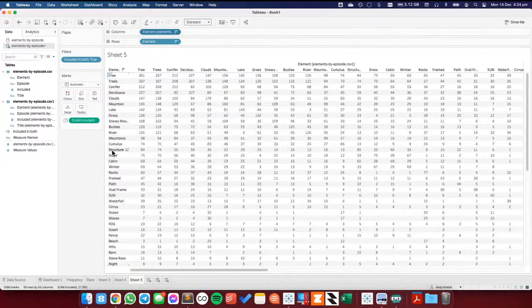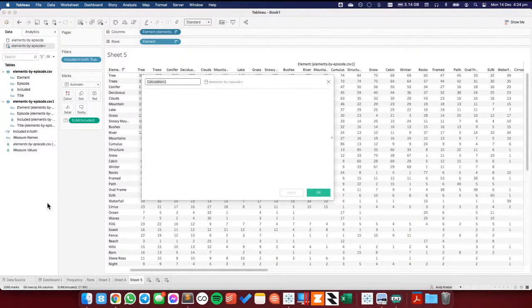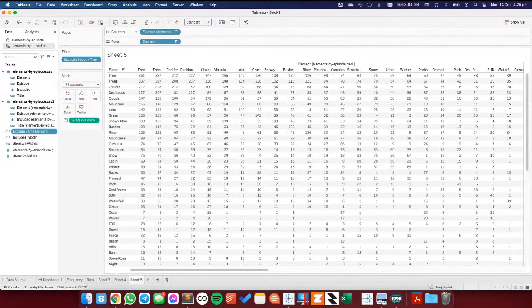So what I want to do is, first off, I want to get rid of any of them where they're the same. So I don't care about the cross section of tree and tree, trees and trees, etc. So I'm going to create a filter for that. So exclude same element, and I'm going to say that equals that. And you'll see what I mean.